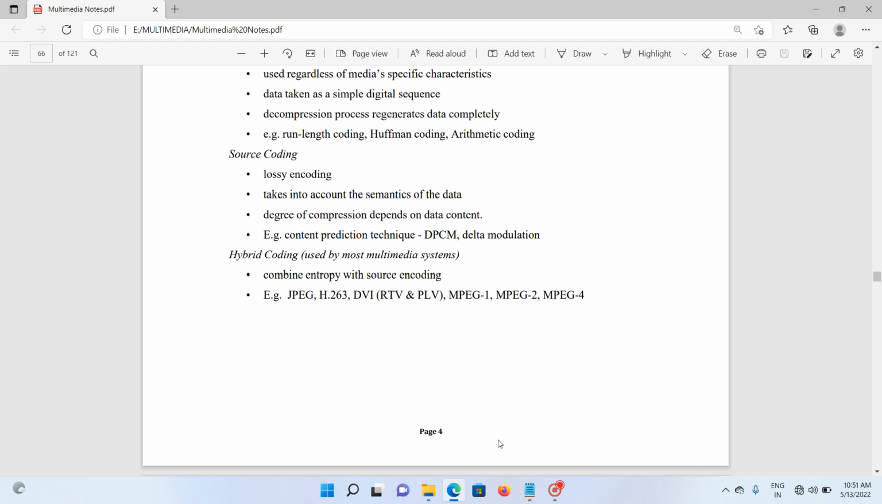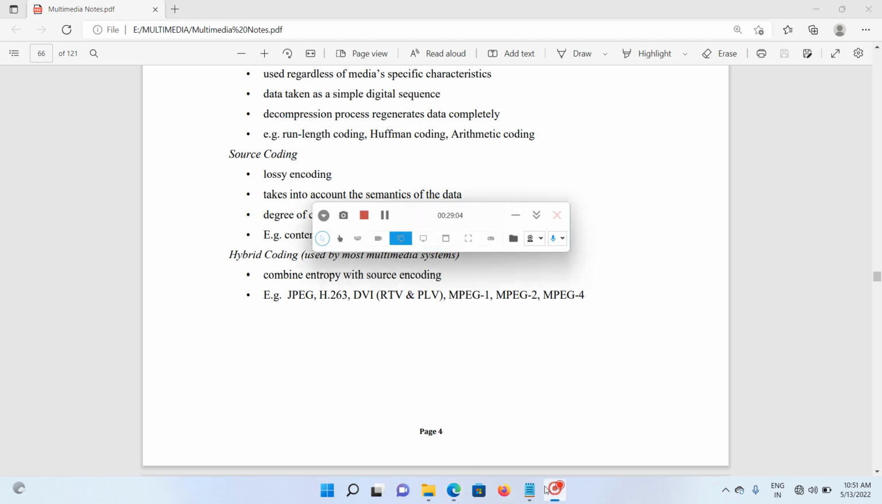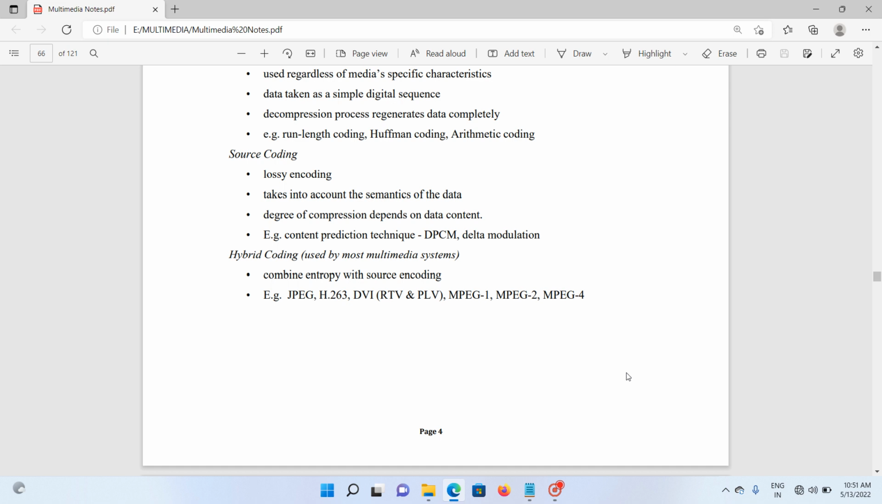In this, I am going to combine the entropy, and in this entropy I am going to take the source encoding. In this source encoding, I am going to take JPG, H263, DVI, and like that I take the data. I have to take JPG, H263, DVI, RTV and PLV, and MPG1, MPG2 and MPG4, and these codings I have to take for the conversion process.